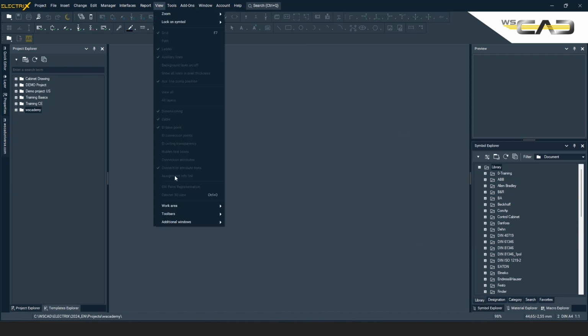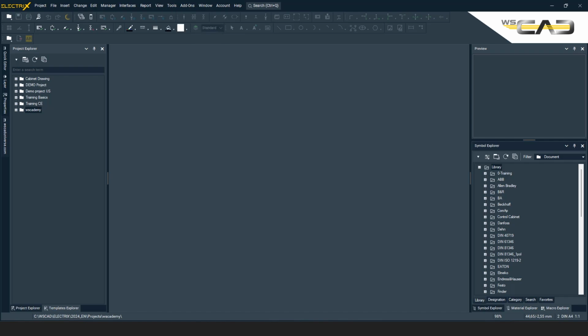Once you have arranged the windows and toolbars, you can save this workspace so that you can always use it. Of course, you can also save other workspaces, such as for the laptop because it runs on one screen.